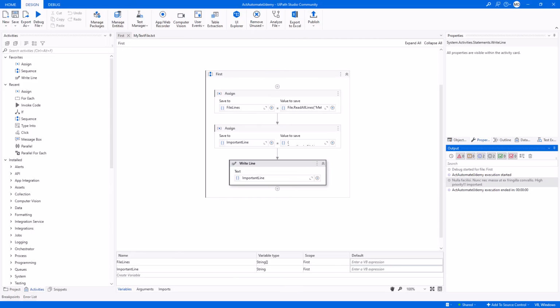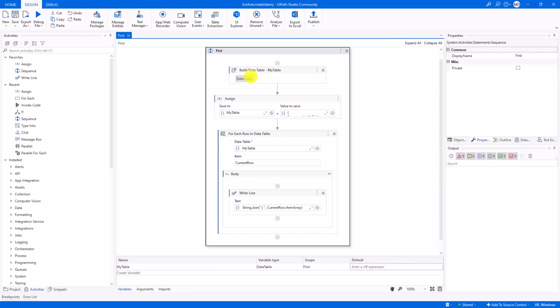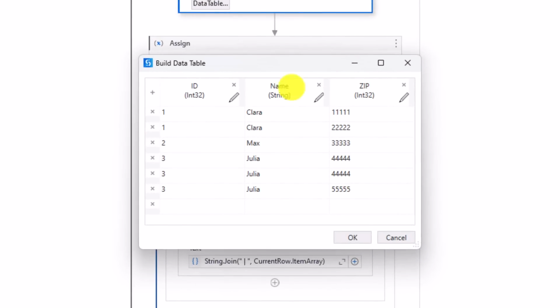Let's check another example of a data table. I have the following sequence. First I define the table. It contains 3 columns and 6 rows. I have 3 different IDs. The ID number 1 appears twice. The ID number 2 appears only once. The ID number 3 appears 3 times. In the third column we have different zip codes.